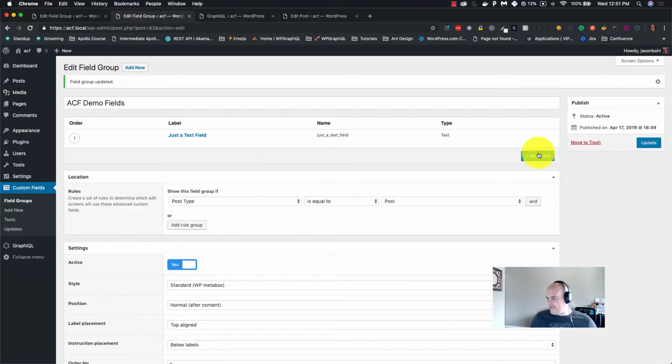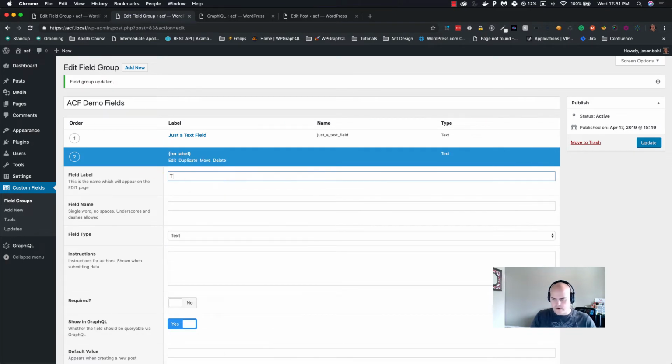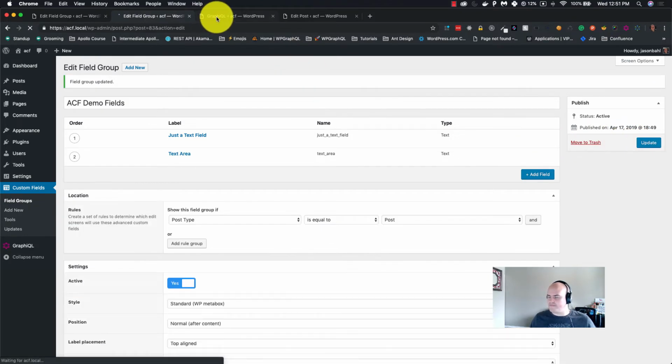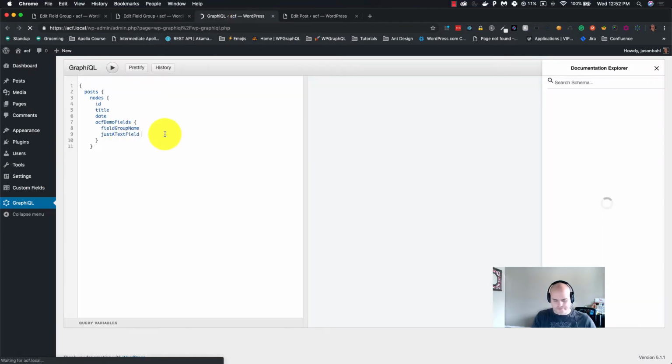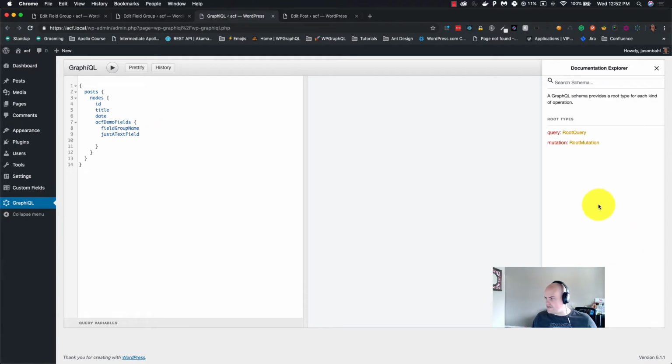So any field that I add, this is going to work. So let's add a text area field. I'm just going to call this text area, real creative. I can update this. If I refresh my GraphQL schema again, as soon as the schema loads, you'll see by this indicator over here, I can start typing over here. And you can see, as I start typing, it knows text area is a field. That's a valid field to query.